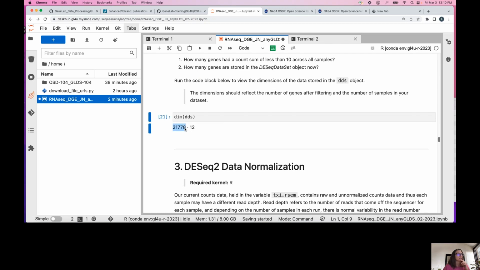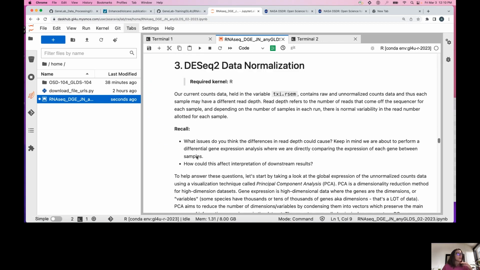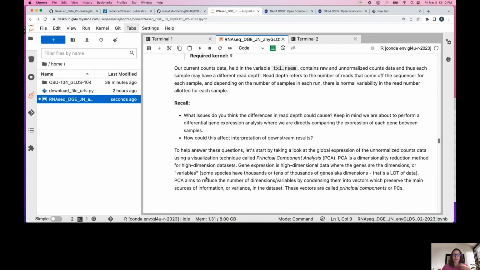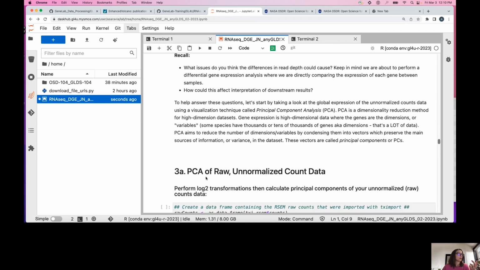And this should be the total number of genes after filtering that we just saw above, and then our total number of samples. And now we're ready to normalize the data, right? So at this point, we still have raw counts data. We imported into a DDS object so that DESeq2 knows what to do with it. And now we're going to normalize it.